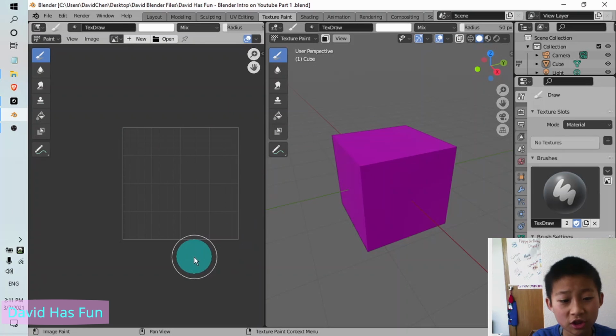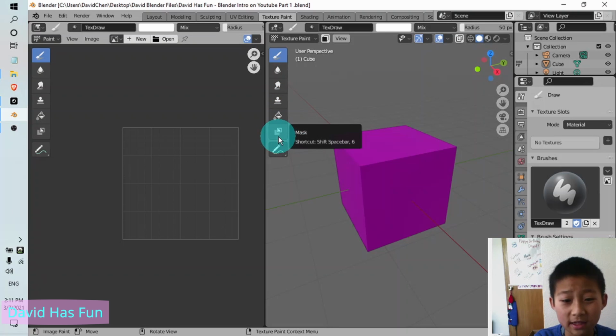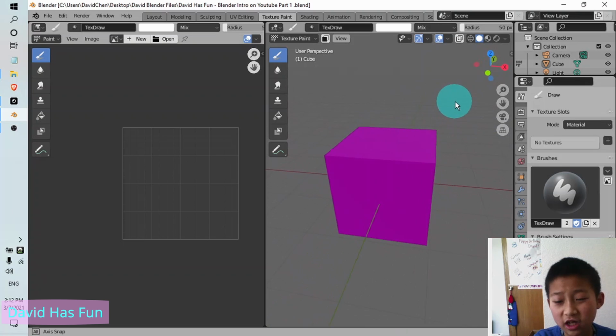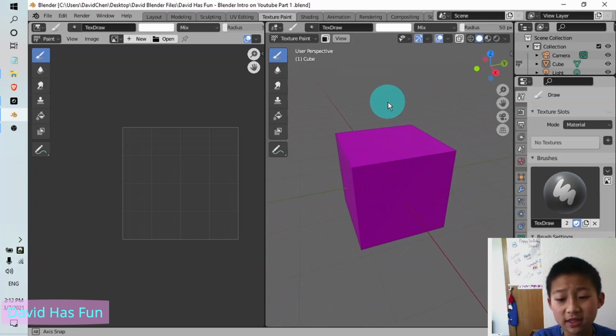So here's the workspace you're working in. They highlight it purple, so that would be the thing that you're coloring in. And there are all the materials you've got here. You've got soften, smear, clone or something like that, fill, and mask, and this one. So texture paint is a very useful tool, but I don't recommend using it.